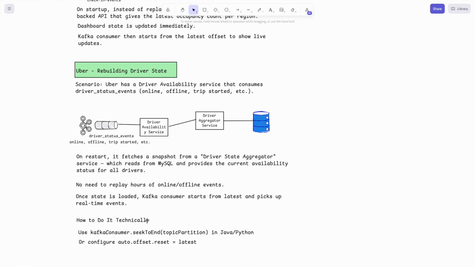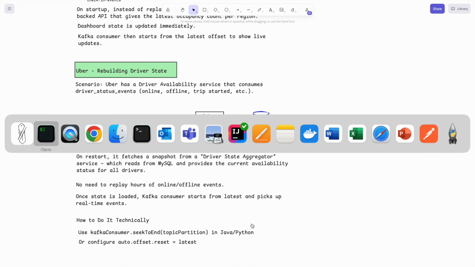Now how to do it technically, programmatically, I will show you when we start working on the new project in Java, Spring Boot Java, the complete Kafka project, which will be covered in this series. There you can provide this option, seek to end, is the functionality there. You can provide the topic partition, or the other way is you can configure the auto offset reset to latest. Now let's see the practical use case.